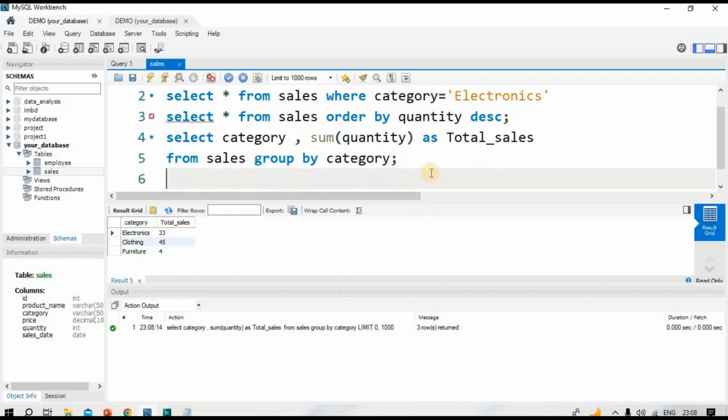Next function we will do is the having clause. Having is generally used with group by. Suppose we want to group by only those categories where the total sum quantity is more than, I will say, 20. In this case, furniture will not have more than 20. So how can we do that? For that, we have to put a having clause with our group by feature.